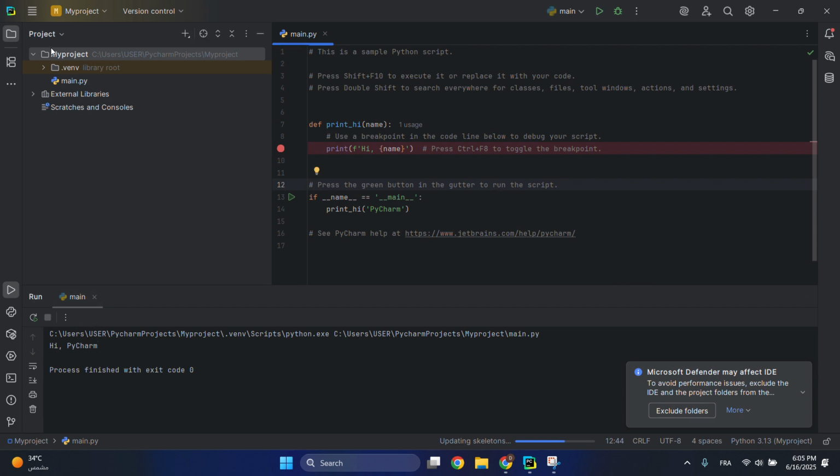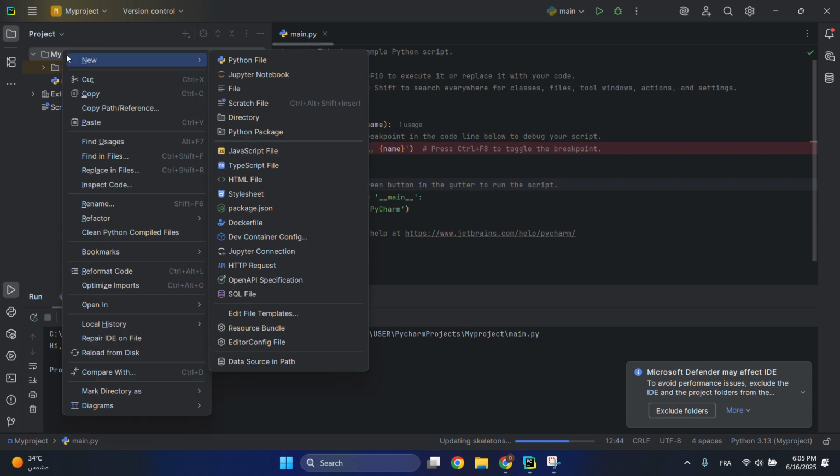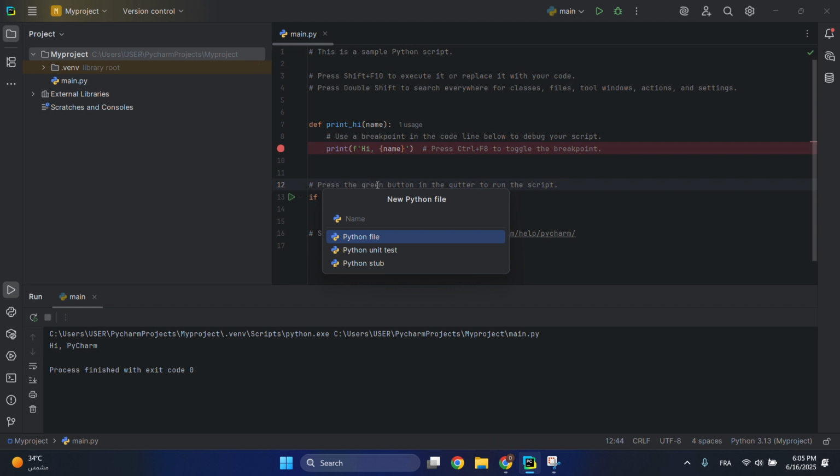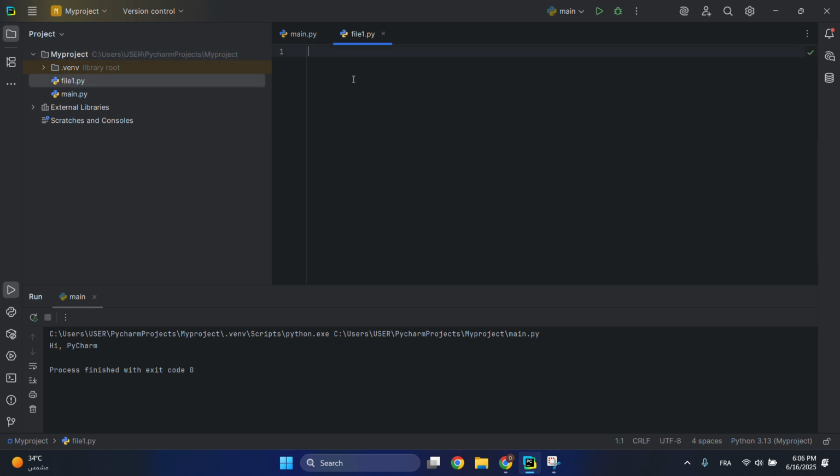And then to add the new file, just right click on my project, click on new, and then you will have all these options of files you can add, which is Python file, Jupyter Notebook, JavaScript, and all that. Let's say you want only Python file. You can name it whatever you want. Say file one, click enter, and we have our file.